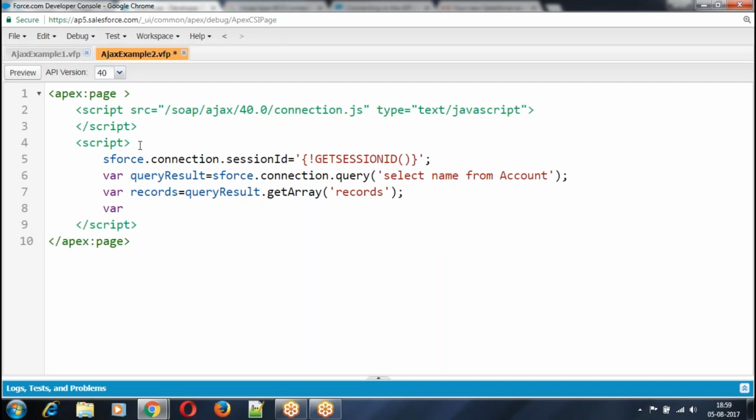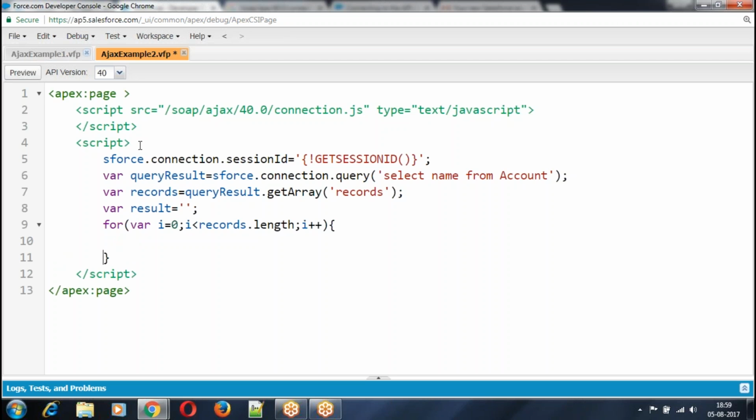When you got an array of records, what do I want to do? I want to take the result. If it is an array of records, how do you refer to each one? For var i equal to 0, i is less than records dot length, i plus plus. Then what am I doing? Result equal to result plus records of i dot name. This is how we created it.